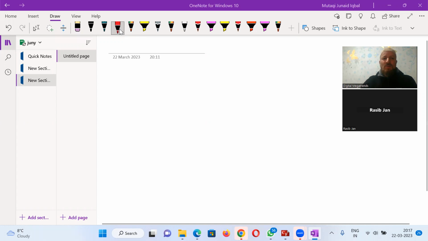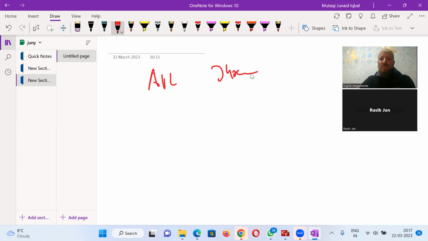Okay, Bismillah ar-Rahman ar-Rahim. So today we talk about the AVL tree first and then the threaded binary tree. Okay, firstly, the AVL tree.